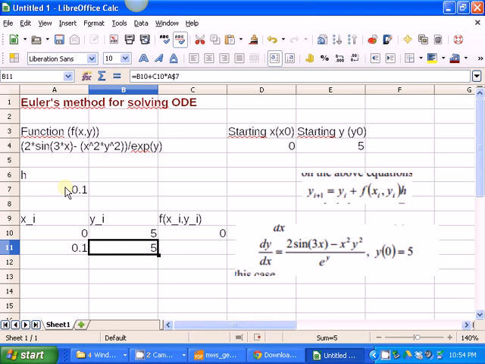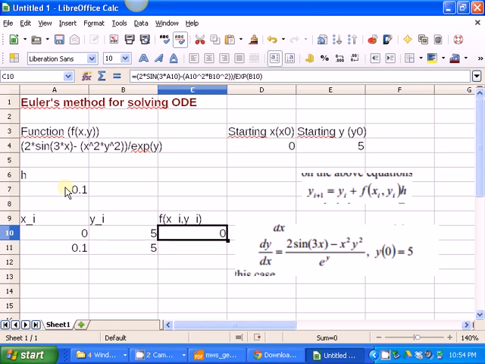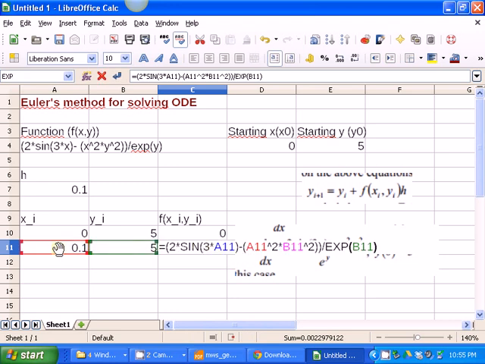Okay. Now, I already have the formula for the function. I'm just going to fill this down to the next line, and that's going to give me my function evaluated for this x and this y. You see, instead of A10 and B10, I have A11 and B11.